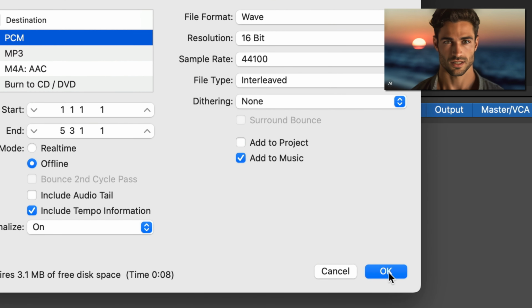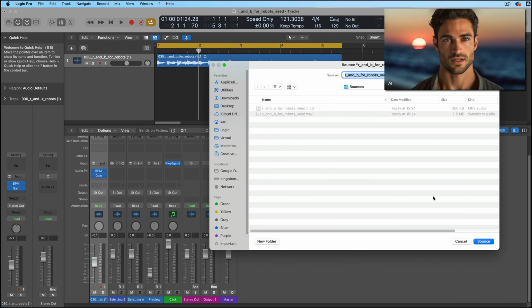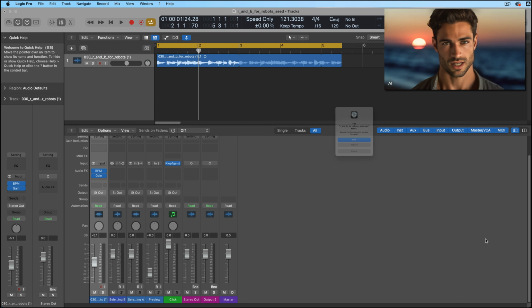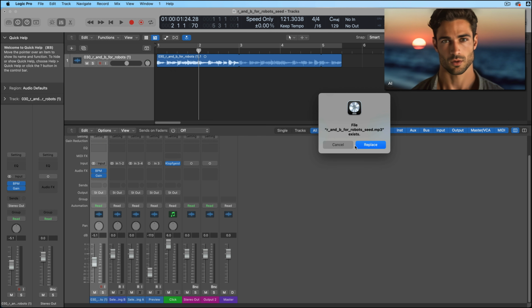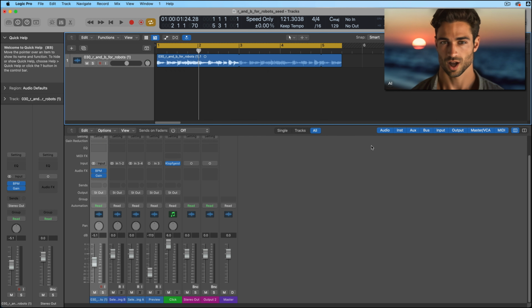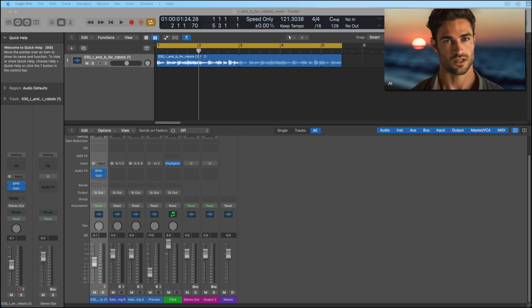If Add to Music is selected, then your bounces will immediately be added to iTunes, which is usually nice. Go look in the Bounces folder of your project, and there should be a WAV file in there. Congrats, you've made a seed file for OpenAI Jukebox. Let's listen to a brief co-compose created using this seed.